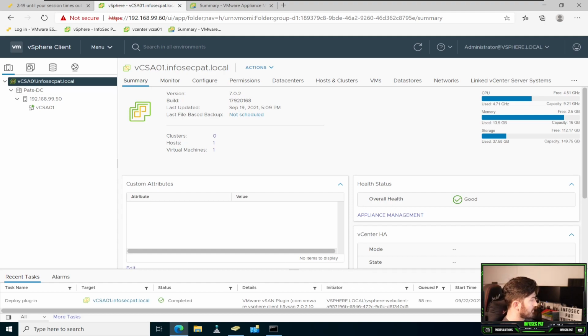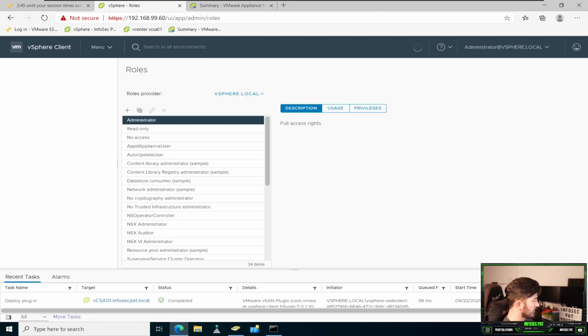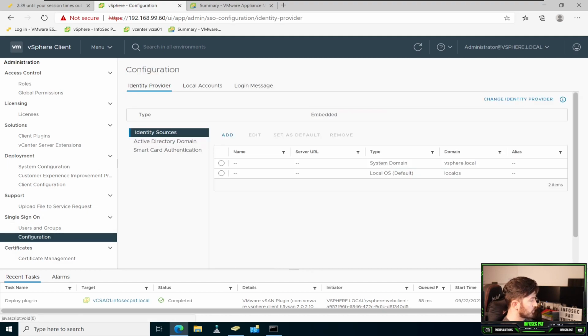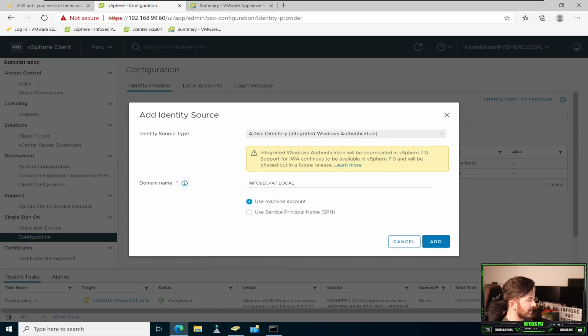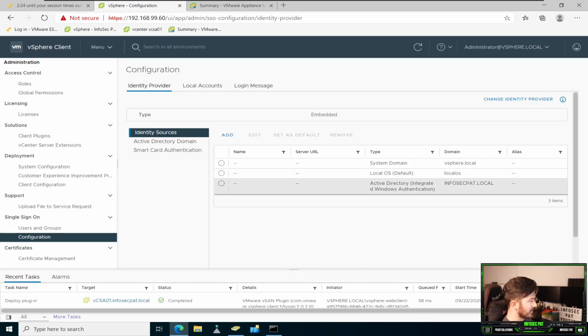So let's go ahead and go back to menu, administration, and when we come down here by the single sign-on, if we go to configuration, we have identity sources. We only have these two at the moment. It doesn't have Active Directory yet. So if we hit add here, we have Active Directory integrated Windows authentication, we can hit add. Now we have it here.